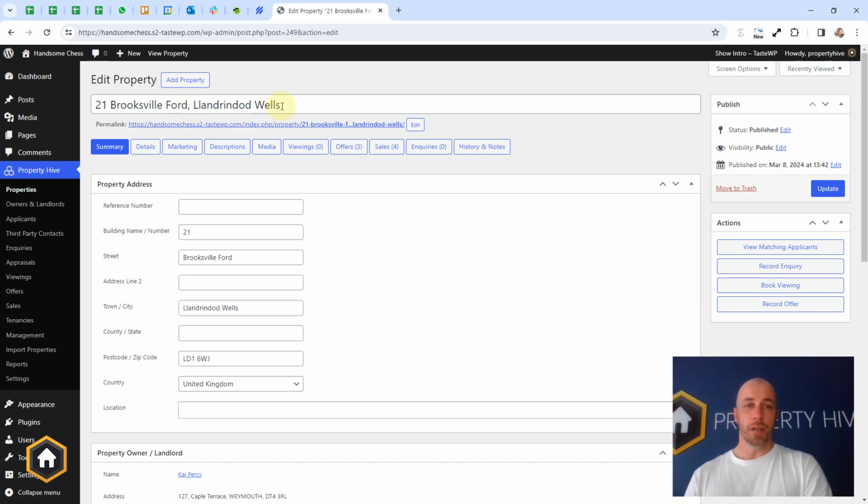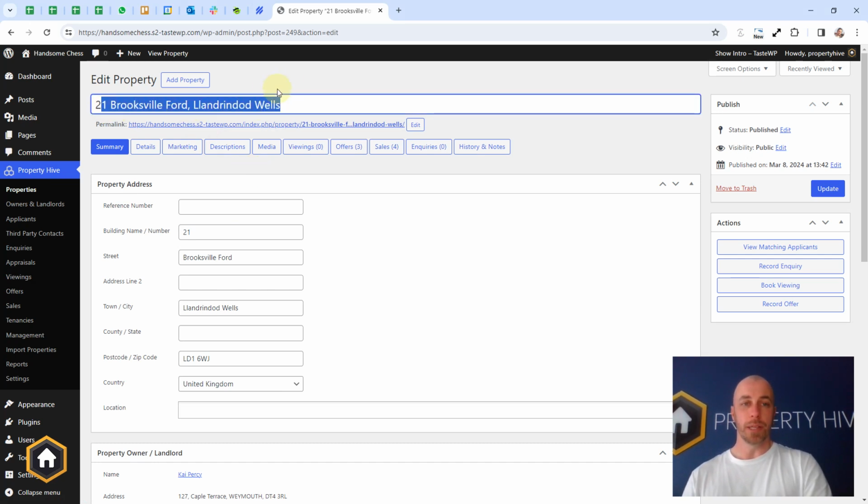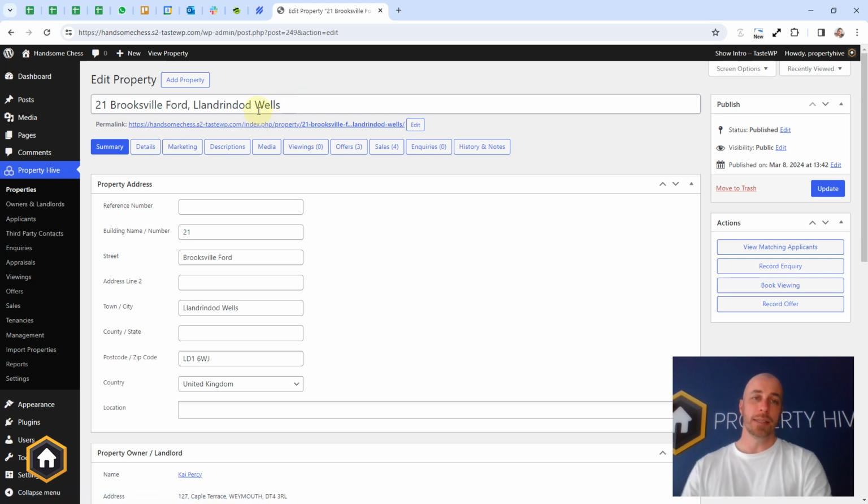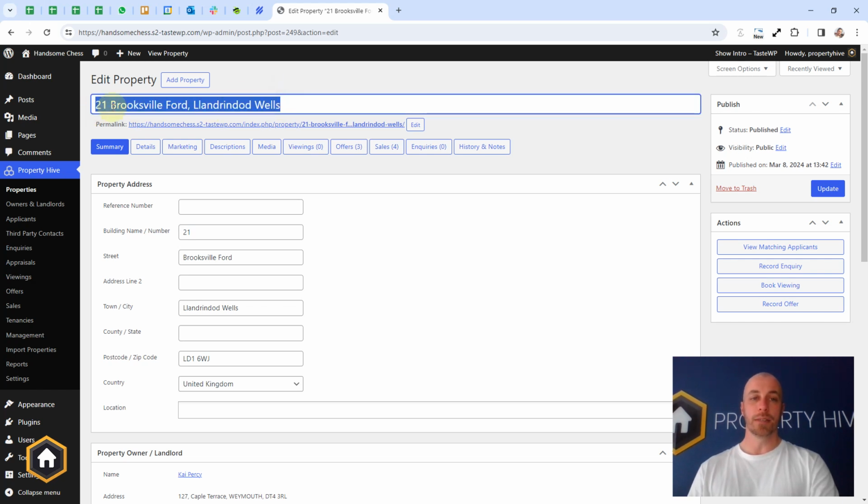The first field at the top here is the title, or as we call it, the display address. This is the public address as it's shown to the public. So this will be on search results pages, property details pages, sent in mail outs, sent to the portals. So anywhere that the public sees this property, they will be shown this display address.